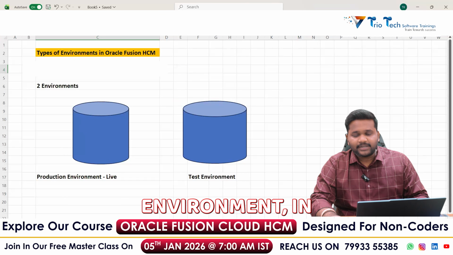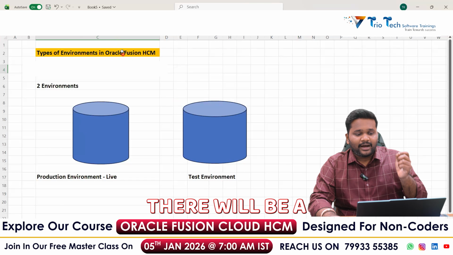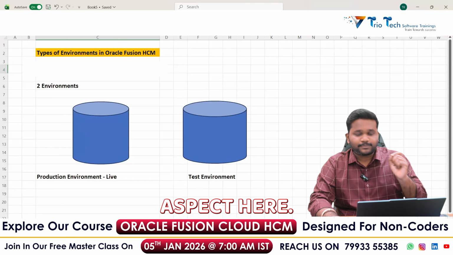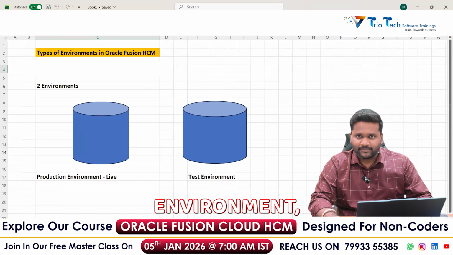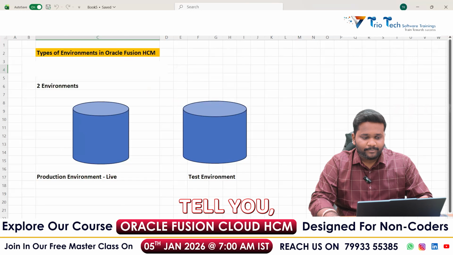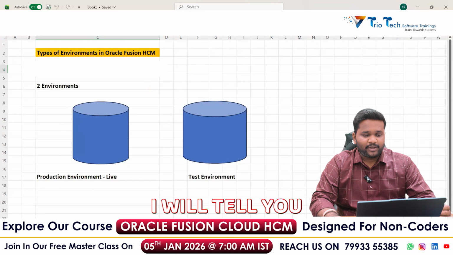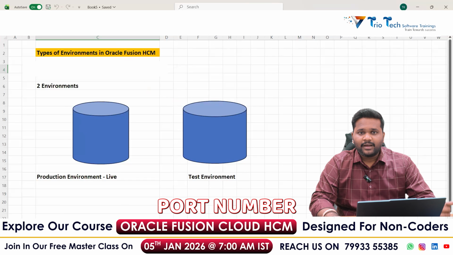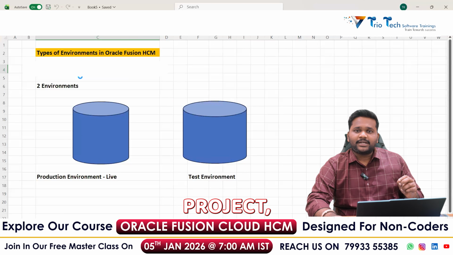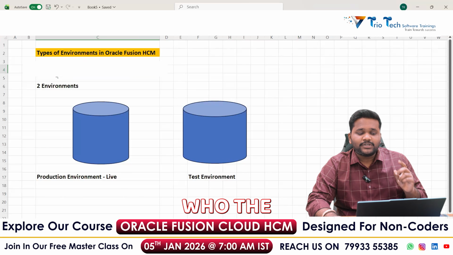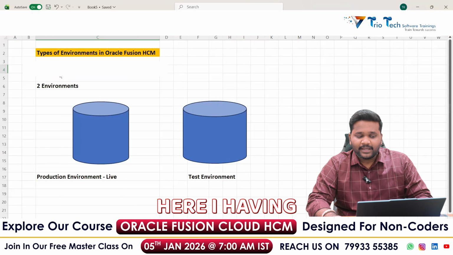In the environment stream, from production to test, there will be an identification aspect here. What is that? I am using a demo environment. This is not the actual environment, but let me tell you. In my demo class or day 2 demo, I will tell you what the pod number is, customer to customer, and whenever you are working in a real-time project, how to identify whose environment is what. This 4-digit pod number, here I am having what?